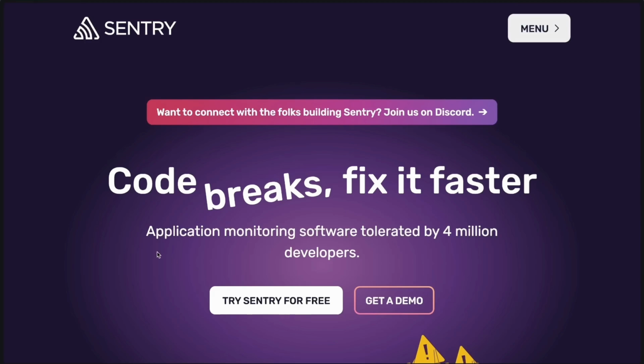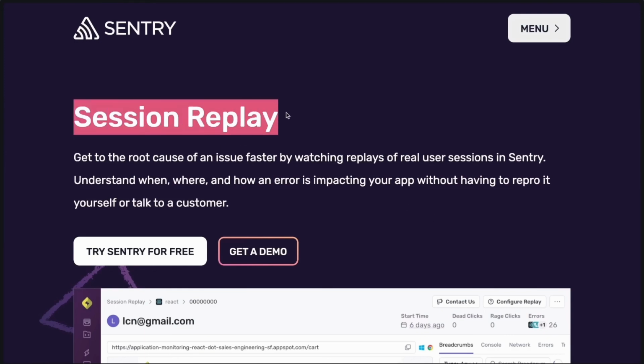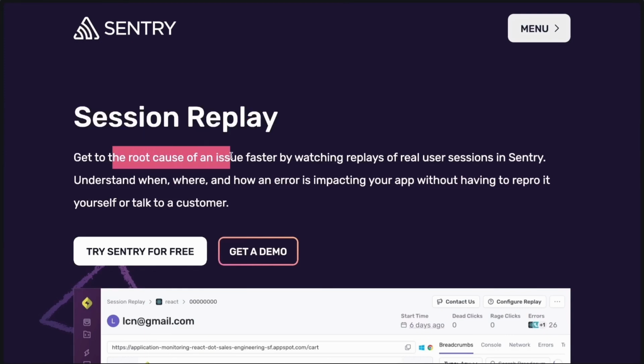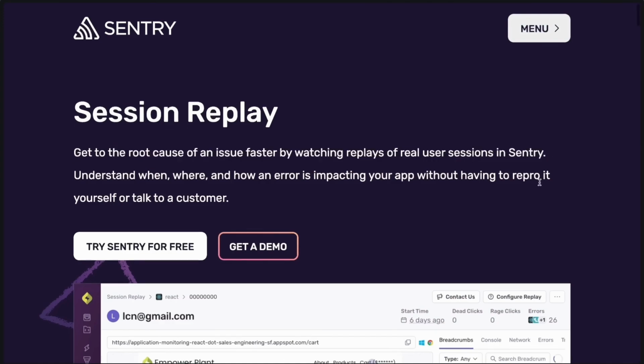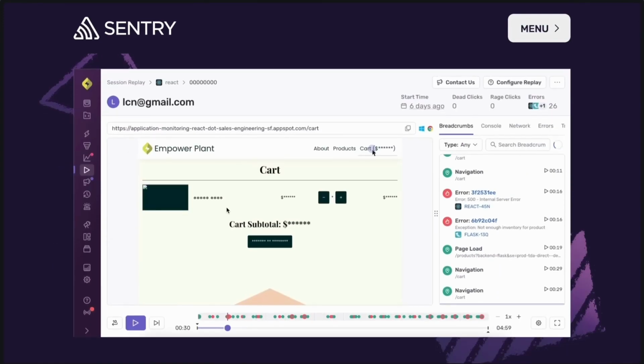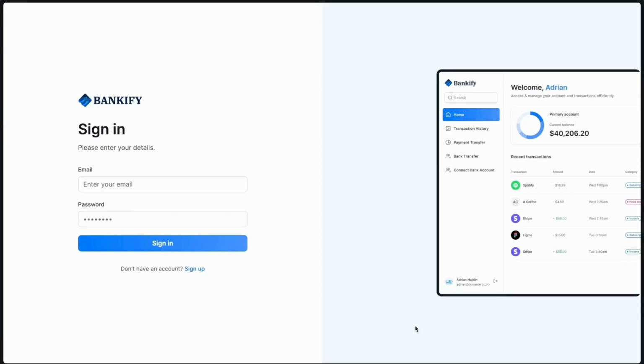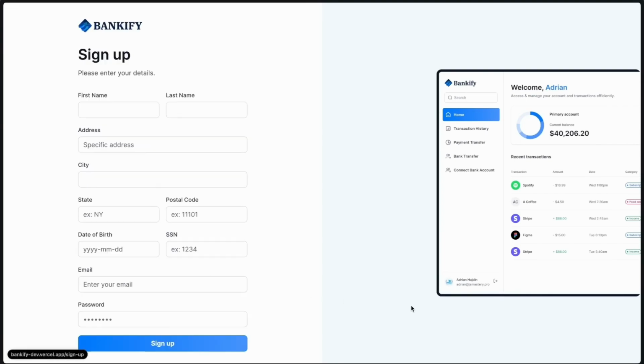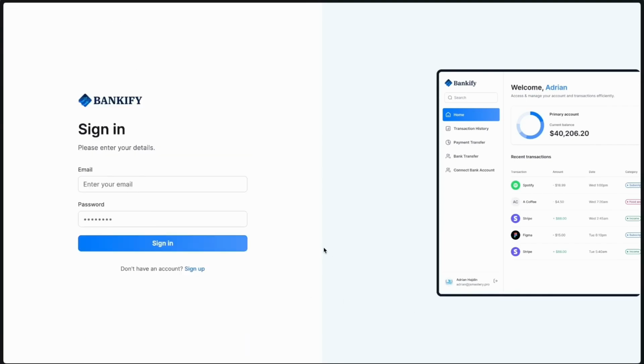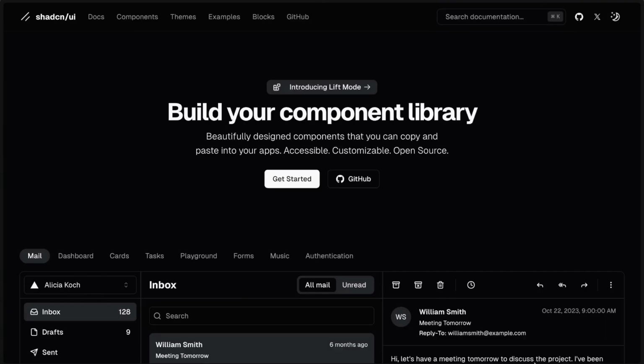And of course, our banking app has to be secure. So we're gonna go a step further and teach you how to implement enterprise-level application monitoring software within your application. Specifically, we'll implement session replay, allowing you to get to the root cause of an issue by watching replays of real user sessions within Sentry. And that works even for a banking application, because Sentry automatically hides all sensitive data. So, as you can imagine, we'll cover a lot of ground. So grab yourself a cup of coffee or tea, and let's get started.